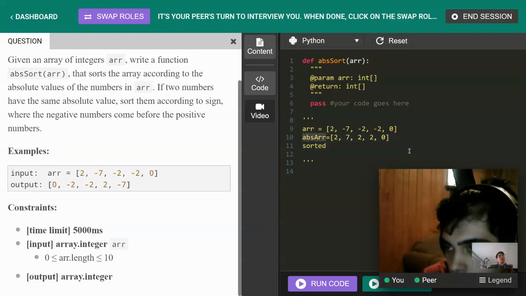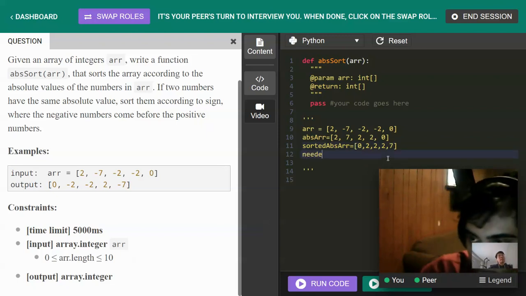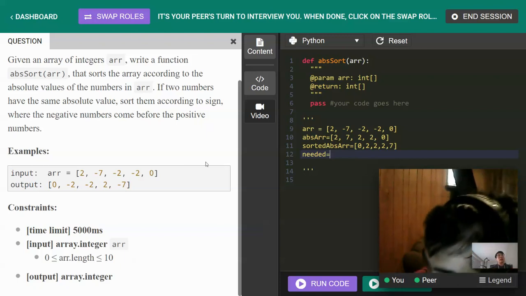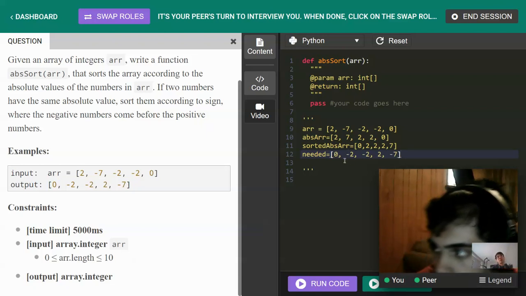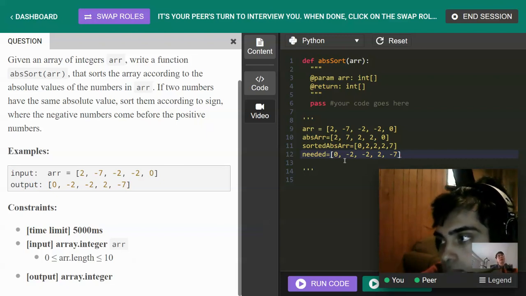Sorted absolute array, let's see what we got. So 0, 2, 2, 2, and 7. And what is needed is actually the one that has the original sign, right? Because after we sort it, we lose the information, which is the sign. This is my understanding, right?